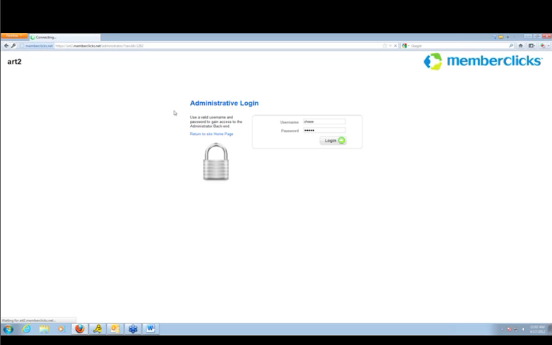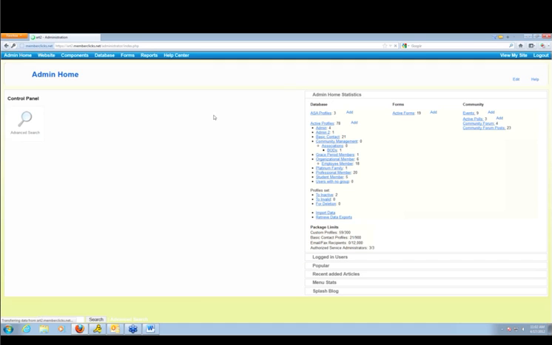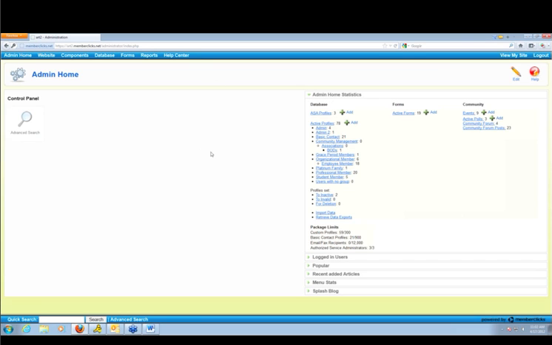And again, those ASAs are your authorized service administrators. Other admins that are not ASAs will also be able to log in there using their credentials. And that's going to take us to our admin home screen.